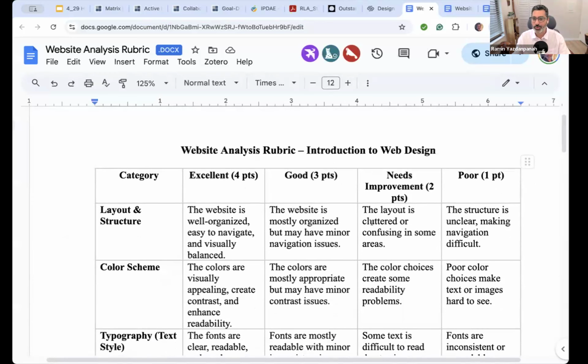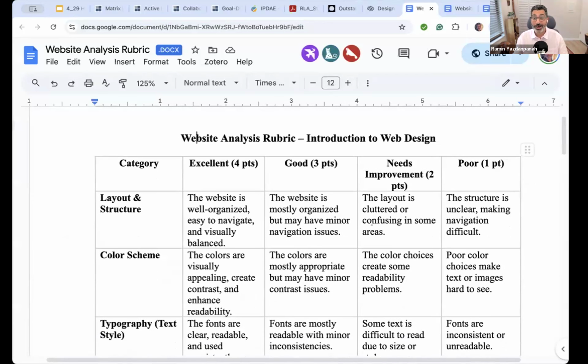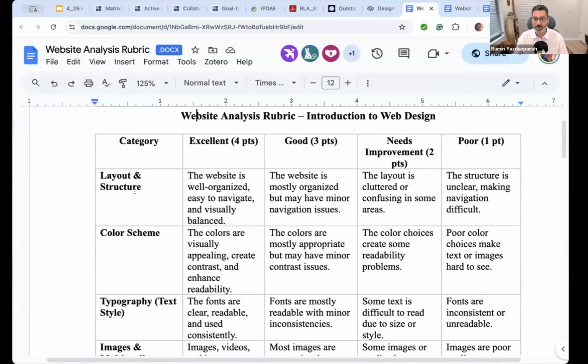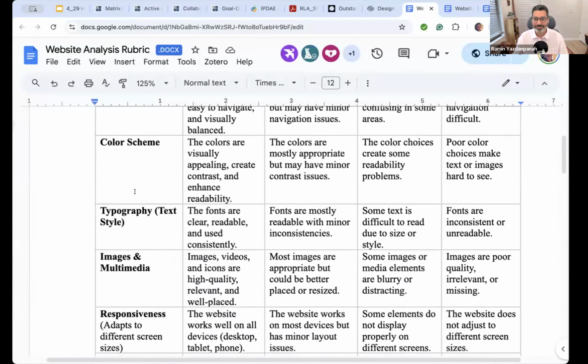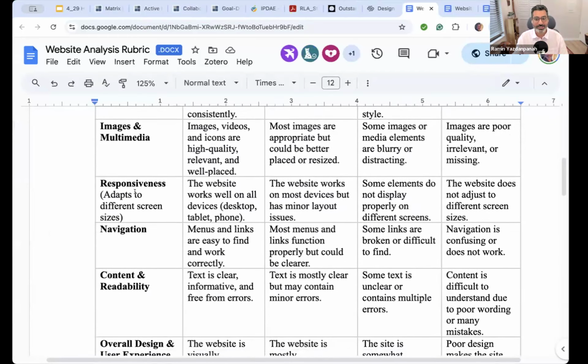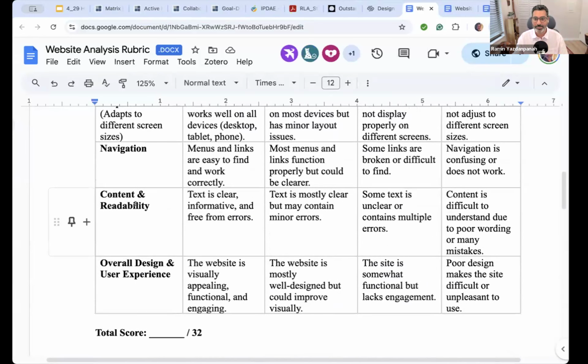So website analysis rubric, a tool. This is a low-tech tool that we can use to analyze websites. So you can modify this for whatever category. So the categories here are layout and structure, color scheme, typography, images and multimedia, responsiveness, navigation, content and readability.